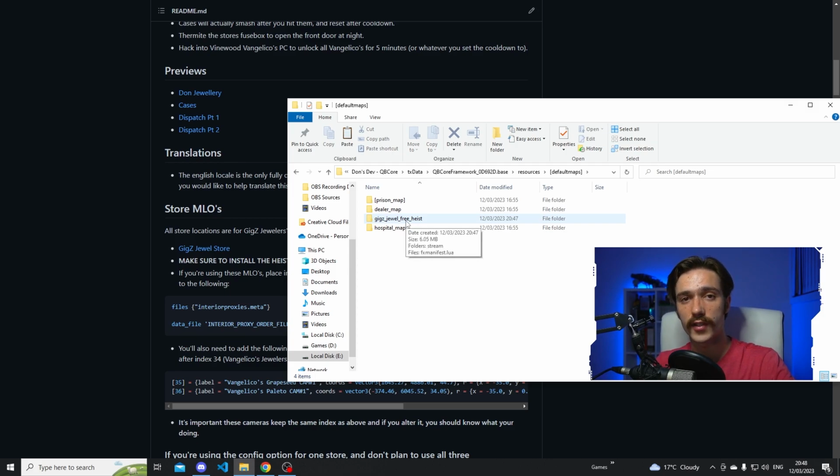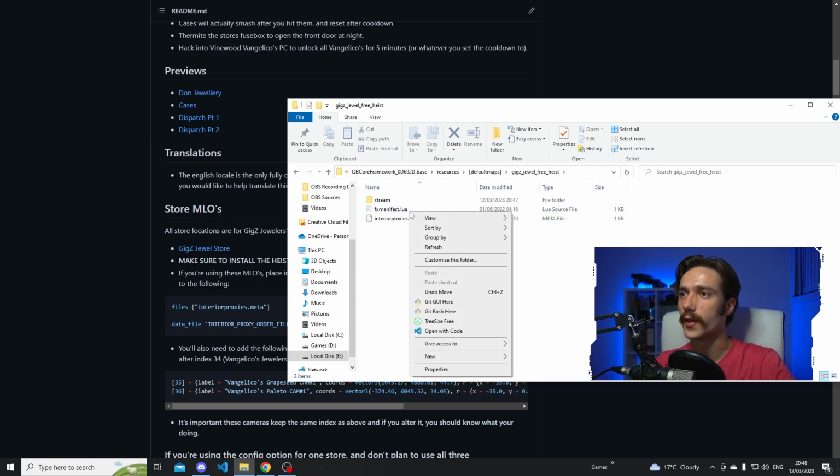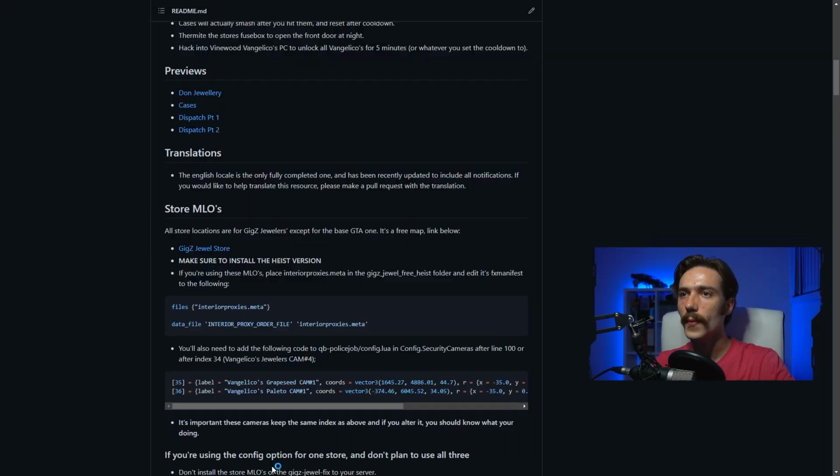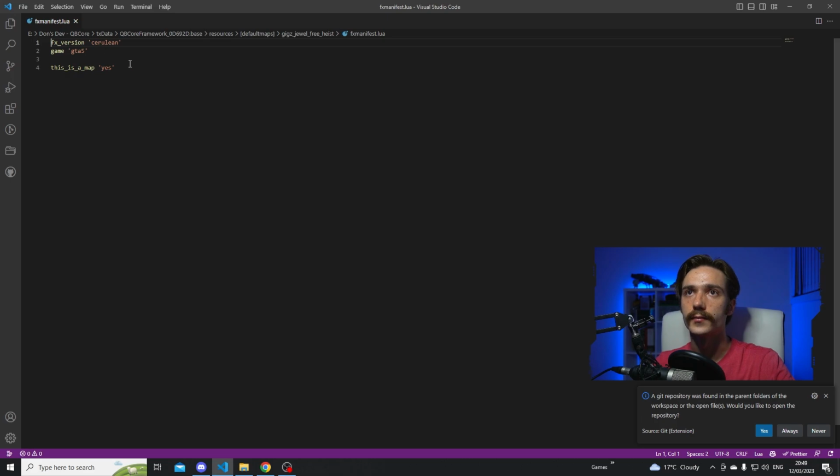It's going to be wherever you placed it, but if you're copying along, you'll be in default maps as well. We just want to paste that into here, that file's in there, and now we want to edit the FX manifest. So you just want to open that with your code editor. I personally use VS Code. And if we go back to the README, we'll just copy and paste this.